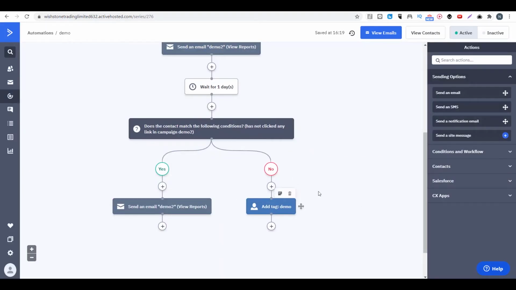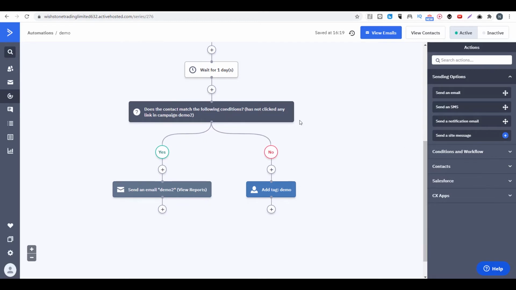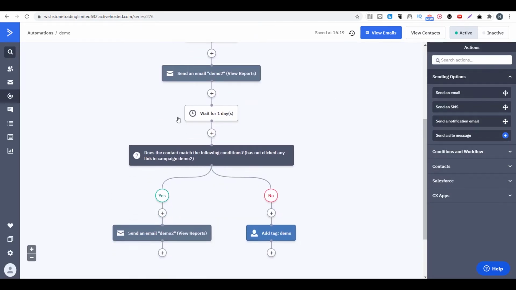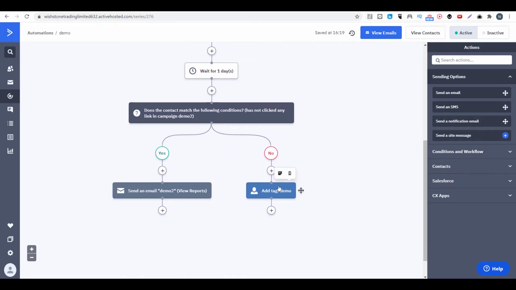So these tags can be used for future automation. Maybe if you want to run another if else, you can see, hey, this guy already has this tag, so you can just ignore them, right?